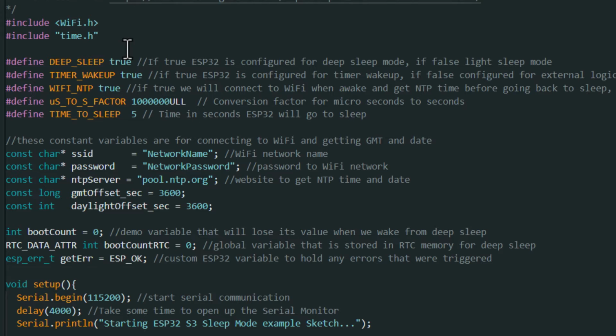Timer wake up. If that's true, like it is now, the ESP32 will wake up on a timed basis and then perform some function and go back to sleep and just keep repeating that. If you set that to false, it's going to use an external logic source as a wake up source. And if you want to use the Wi-Fi capability where it connects to the internet and gets the NTP time and date, set this to true. If you don't want to use it, set it to false.